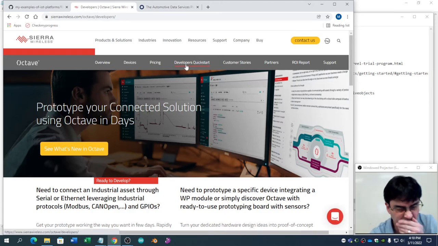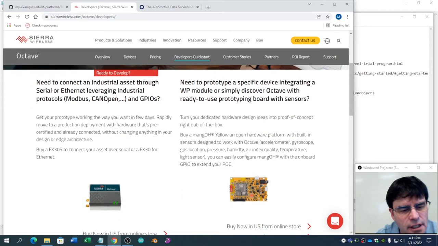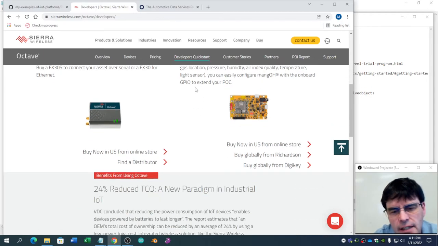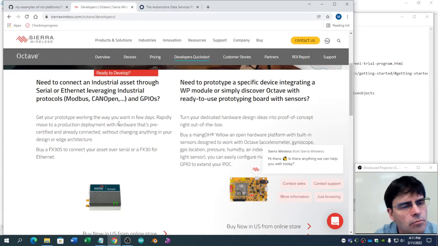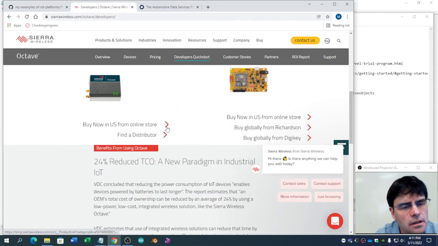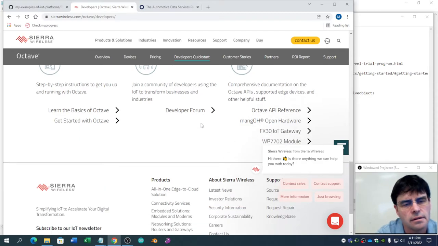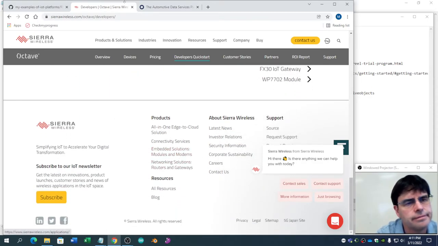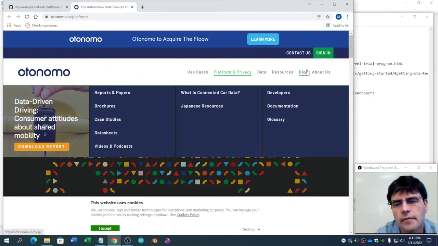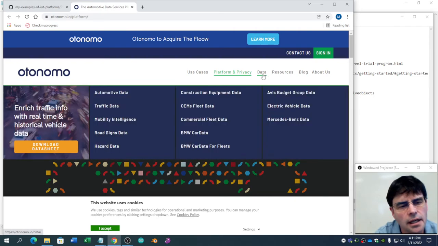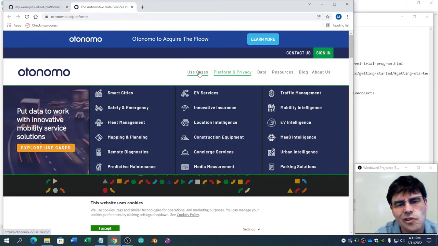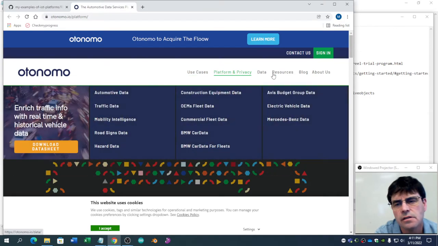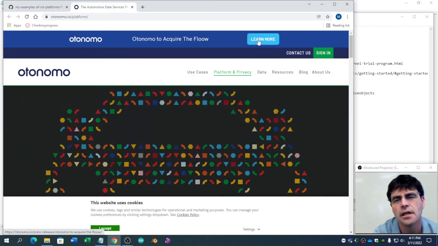Oh! These guys have a developer quick start. Awesome! This is going to be so fast. You get to buy either that board or something. Developer forum. Totally lost. Data. Platform privacy. Use cases. Anyone see pricing? It's a nice website.